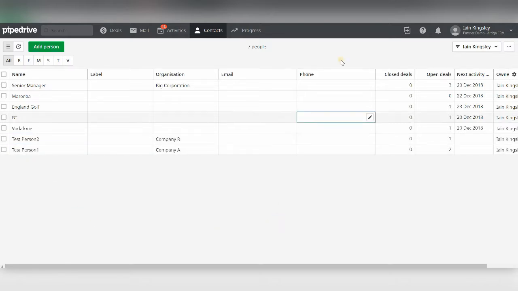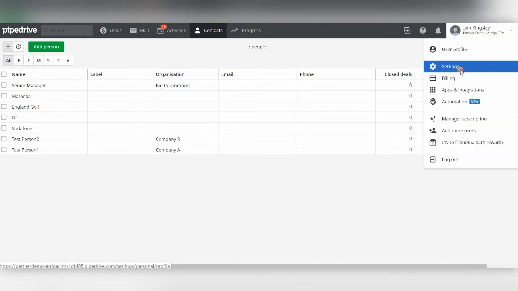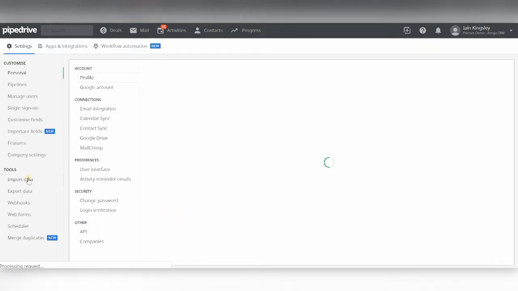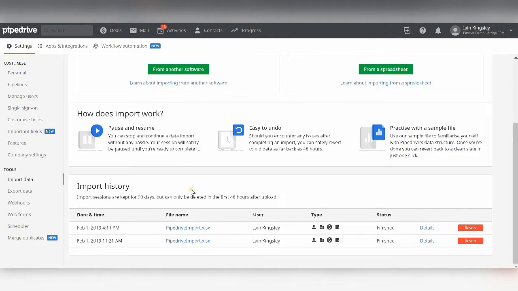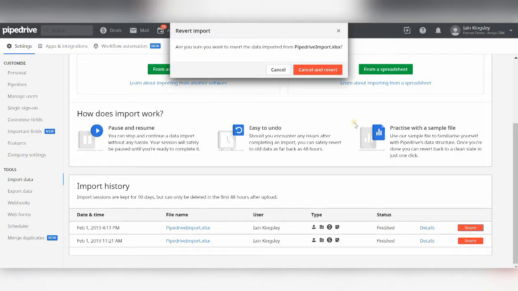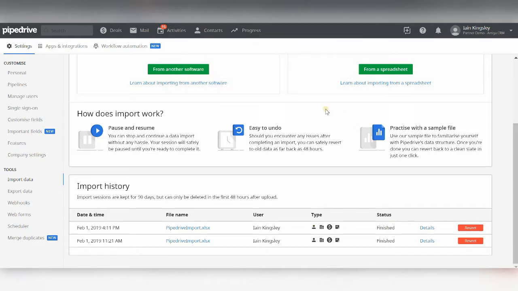Now, the final thing I just want to mention is there's quite a nice feature in the import that actually allows us to roll back any imported data. To get to that, we go back to our settings and back to our import data. And we go back to the row where we imported. All we need to do is click Revert, and then cancel and revert.